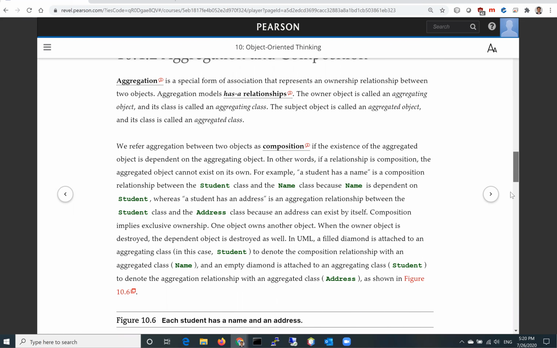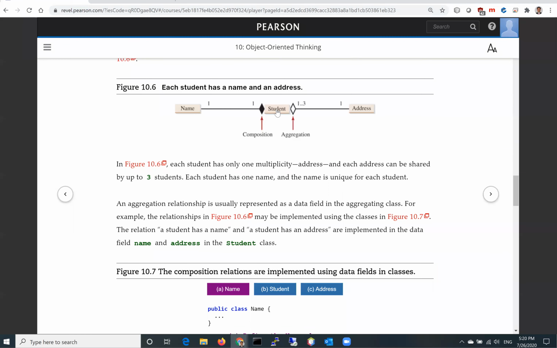In this case right here, student has a name. Without a student, there will be no name. So it is completely dependent on student. Name is dependent on student. And so this is the composition. We use this notation. It's a solid diamond and put on the student side. Student contains name. So this is the composition relationship. Without a student, there will be no name.